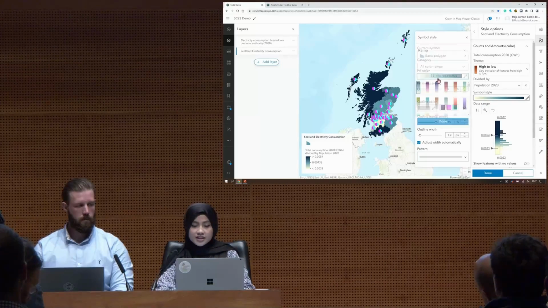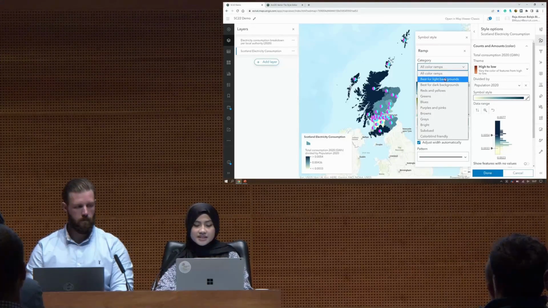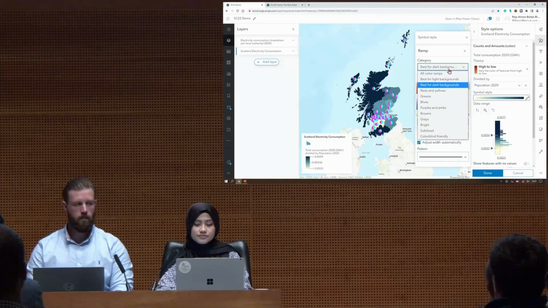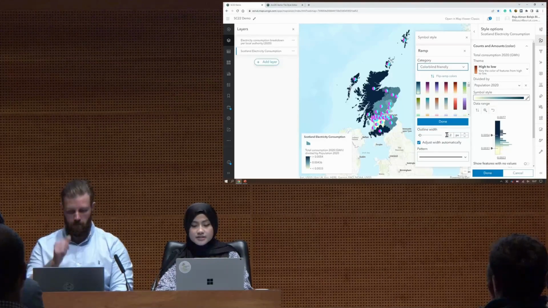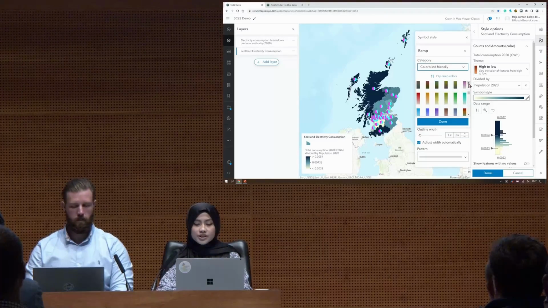Now let's go ahead and choose a color scheme, and then within Map Viewer, we have multiple different color schemes available to use, such as color schemes for light backgrounds, dark backgrounds, and colorblind friendly ones as well. And since our data is comparing high to low values, it is best to use a monochrome color gradient. This just makes it easier for the audience to identify which areas have a higher or lower value in relation to each other.